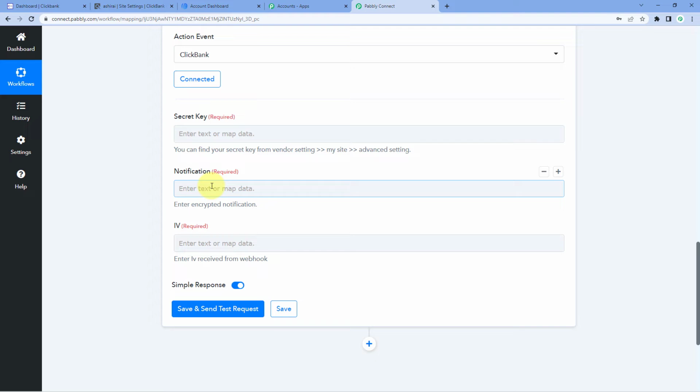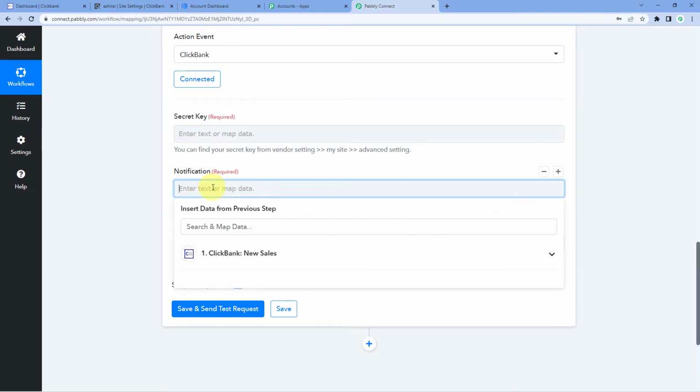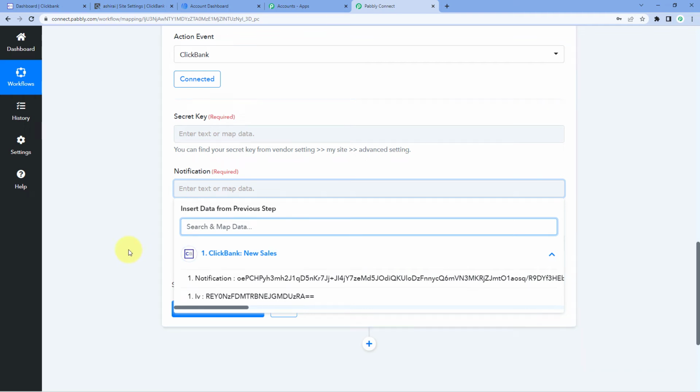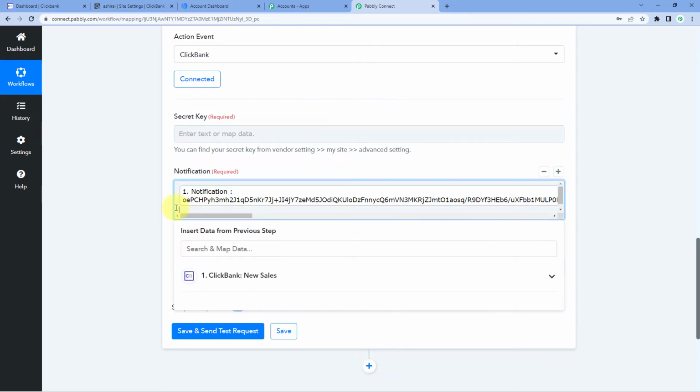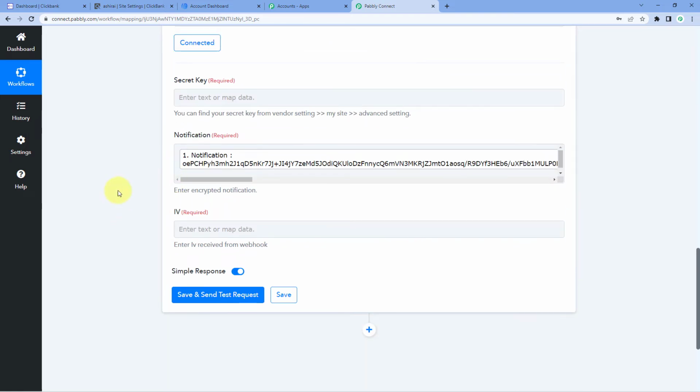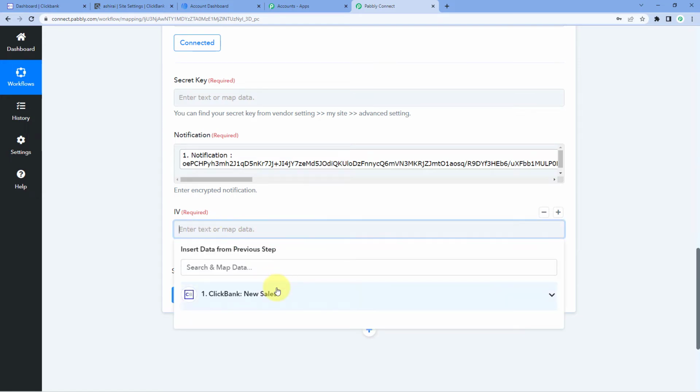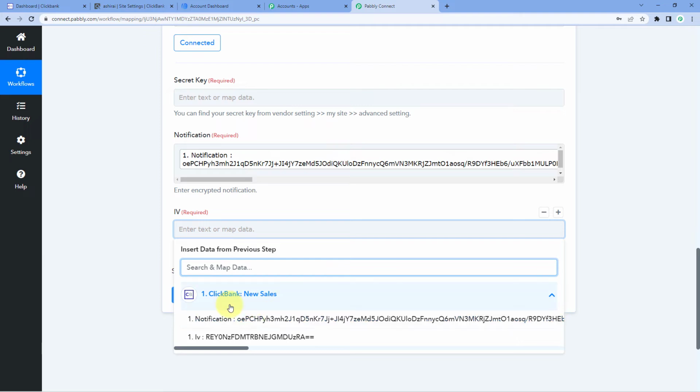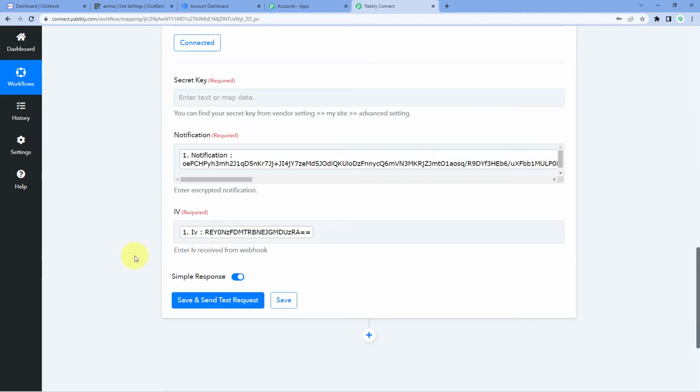So guys, the process of mapping is very simple. Just simply click on this field of notification, and from the drop down, we can see the responses from ClickBank which we have received from the trigger window. From these responses, select the response of notification and map it in this field. After mapping the notification, it is asking us for the IV. So we will use the same process of mapping once again. Just click on this field, and from the drop down, from the responses of ClickBank which we have received in our trigger window, select the response of IV and map it.